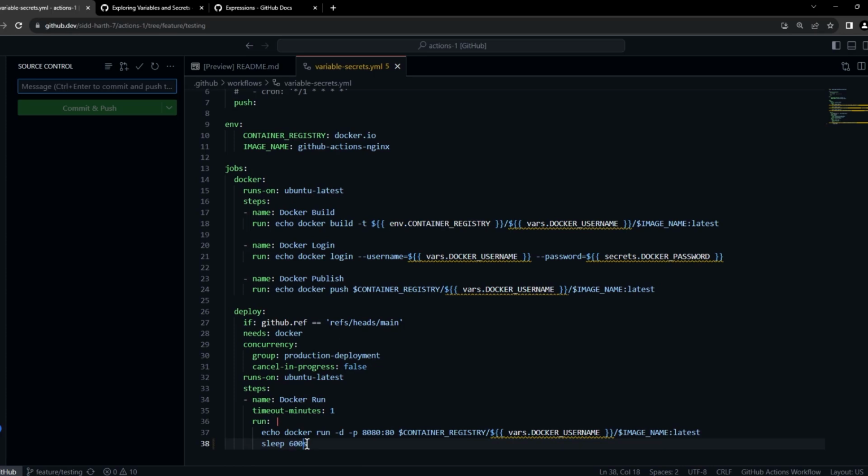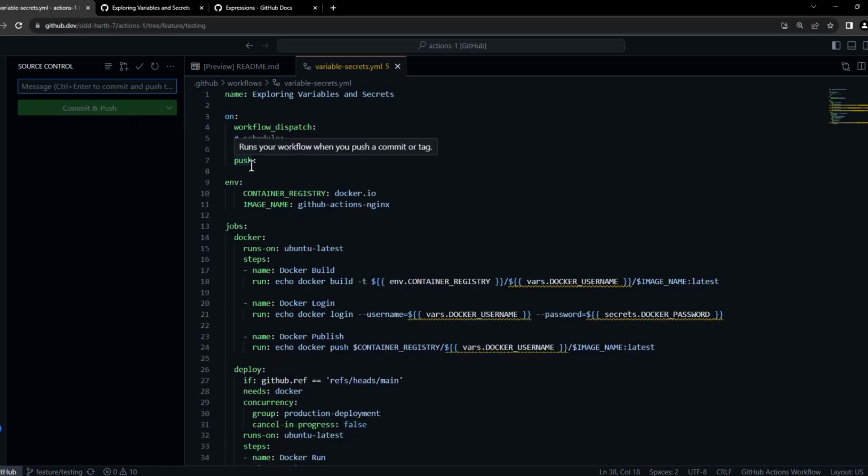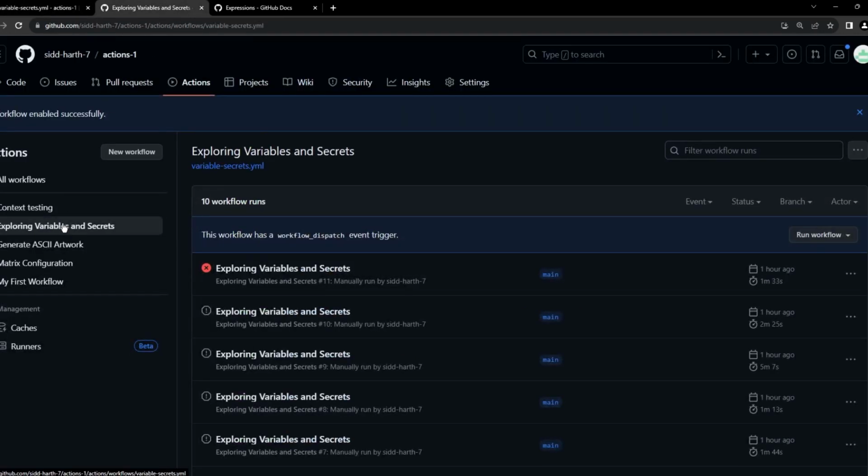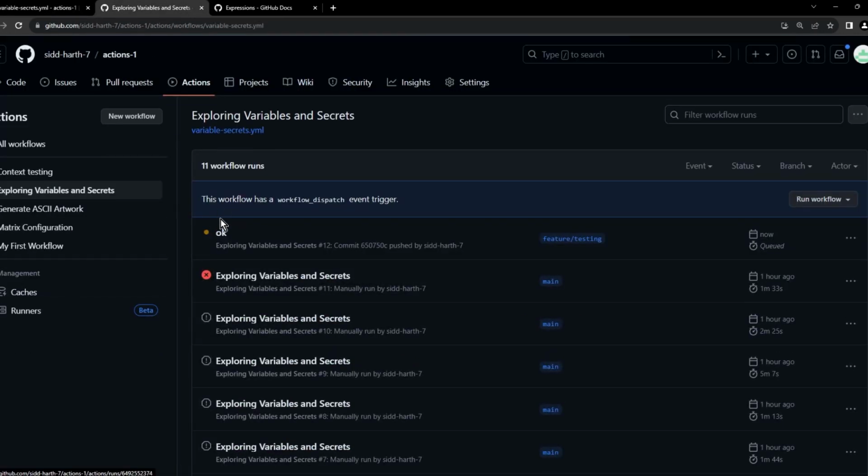Instead of 6,000, I'll use 600 seconds. I'll use some dummy commit message and push it because I want to test it from the feature branch. I don't want to test it from the main branch. Once you do that, a new workflow will be executed, and as you can see here, this is getting executed from the feature testing branch, not from the main branch.